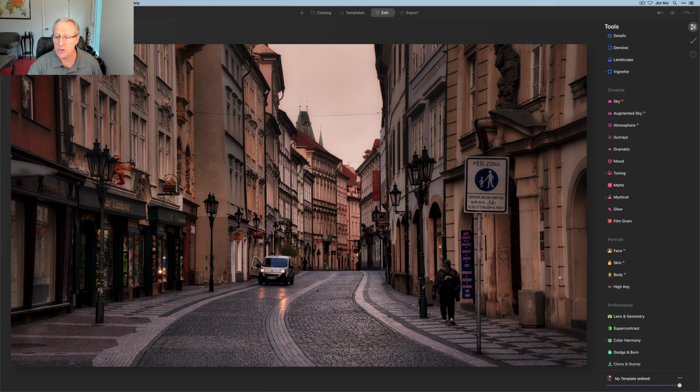Now, the other thing I'm going to do is save this template, and I'm going to click Save. And I've got that now saved as a template so I can reuse that on future street scenes, of which I have countless hundreds of them because I just like that topic. So one more time, there's the before and there's the after. That's how I did it in Luminar AI.